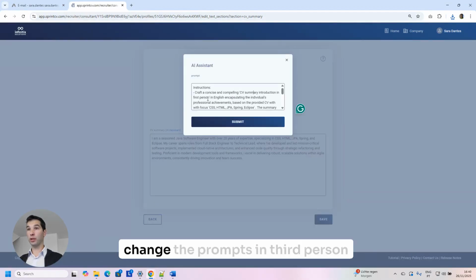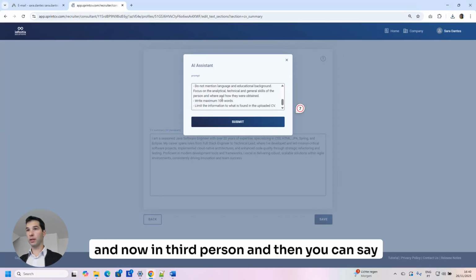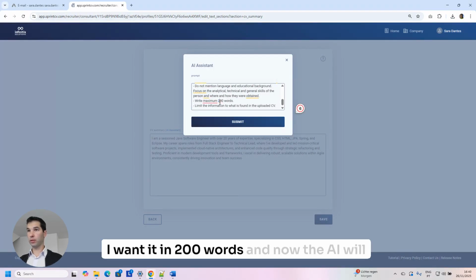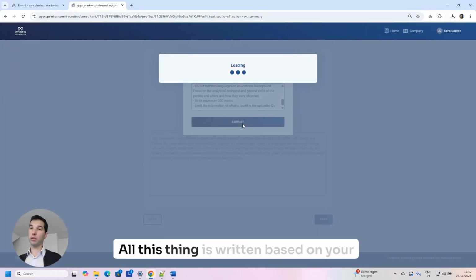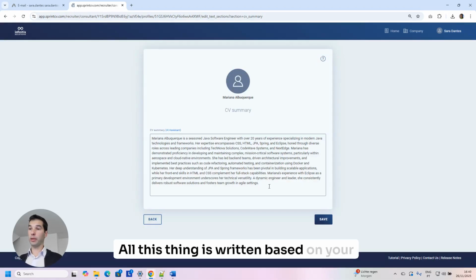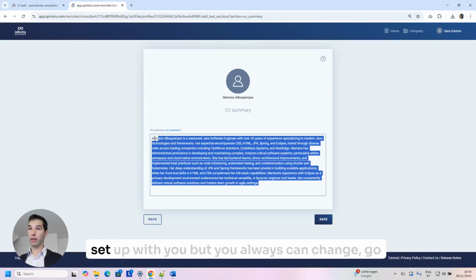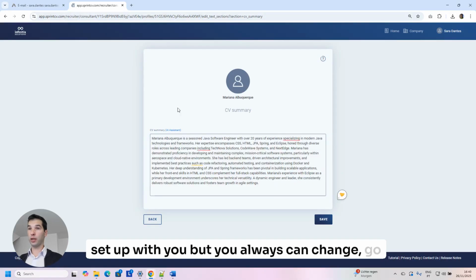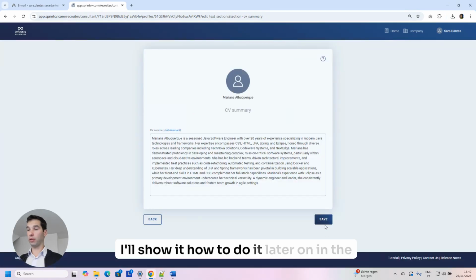You can also change the prompts to third person. And now in third person, and then you can say, I want it in 200 words. And now the AI will write it in a different way. All this is written based on your company settings, best practices that we have set up with you, but you can always change it. Go to change it here and later on change it. I'll show how to do it later on in the video.